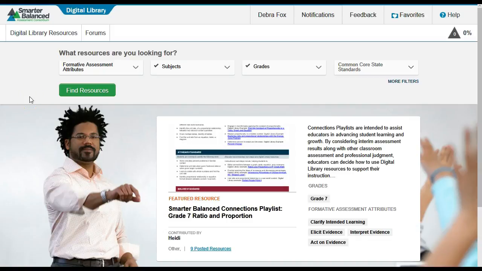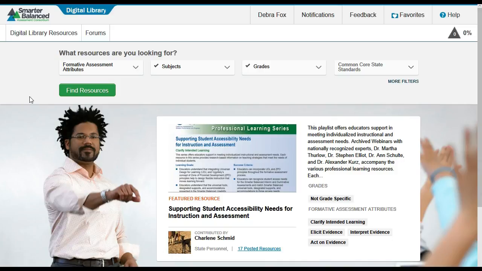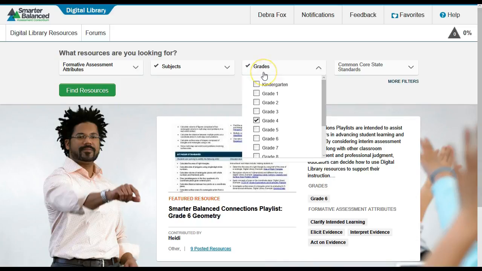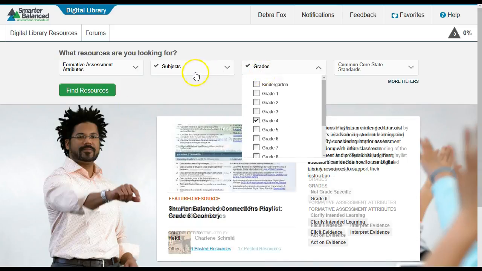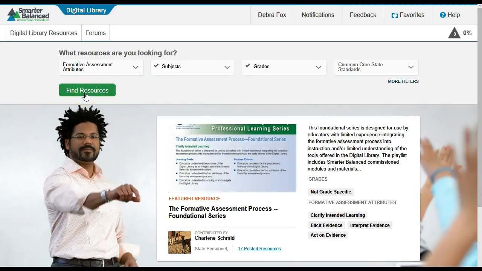Welcome to the Smarter Balanced Digital Library. We're going to look at a few of the filters that you can use to find resources, as well as some of those resources. We have chosen Grade 4, Mathematics, and we'll click Find Resources.